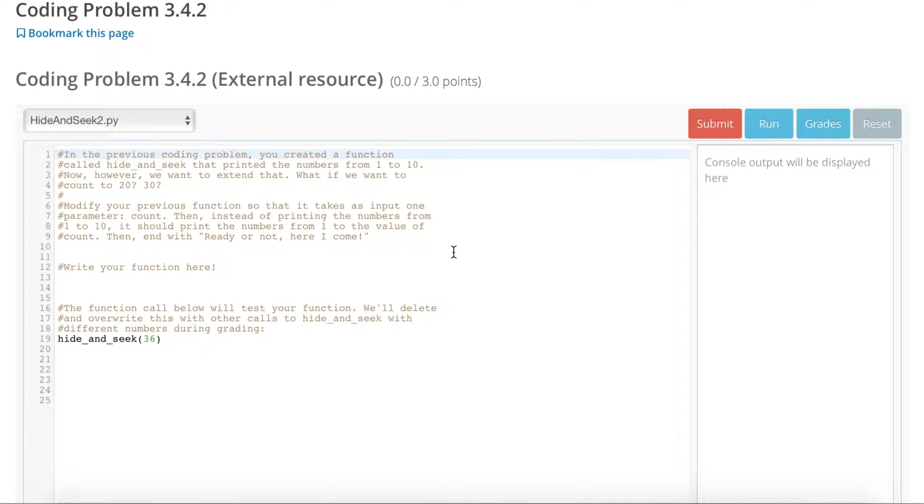All right, so this is coding problem 3.4.2, and essentially what we're doing is we are modifying a previous function, so it takes in one parameter, which is named count, and then instead of printing the numbers from 1 to 10, it should print the numbers from 1 to the value of count, and then it should end with "ready or not, here I come."